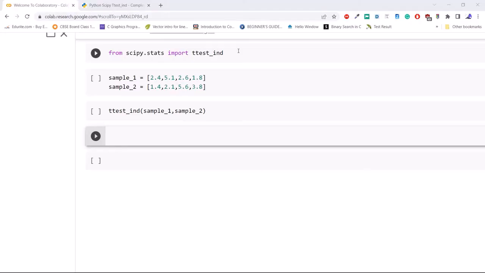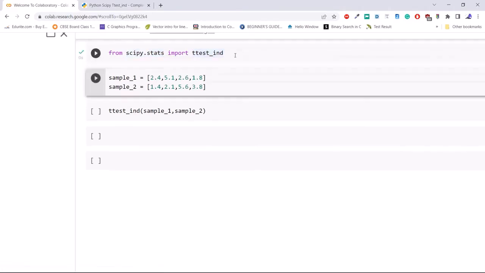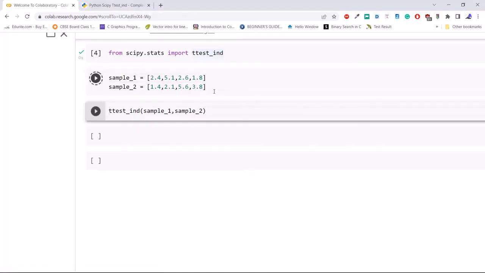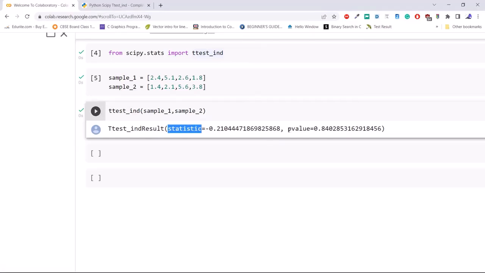Import the required methods or libraries. So here we are importing the ttest_ind method from the library scipy.stats. Execute the code. Now we are creating two samples, sample 1 and sample 2, with the help of lists. Execute the code. Now perform the t-test on these two samples. Execute the code. From the output we can see that the ttest_ind method returns two values, statistic and p-value.